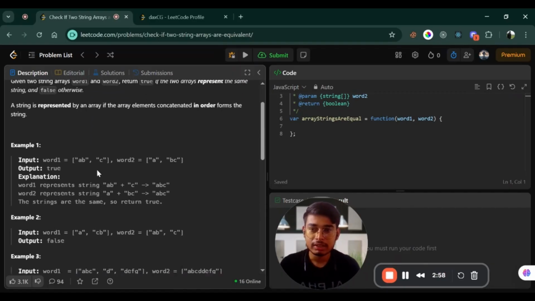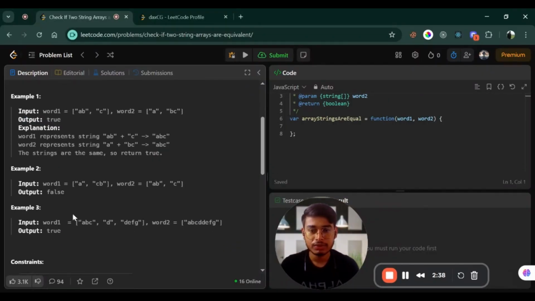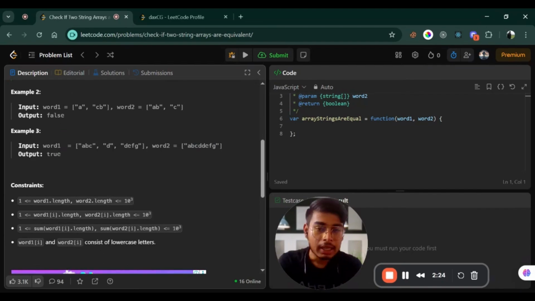In the first example, word 1 with a, b and c becomes abc, and word 2 with a and bc also becomes abc, so the output is true. In example 2, there is acb and dbc, which is obviously not equal, so it returns false. In the third example, a b c d e f g and the combined a b c d e f g are the same, so you return true. The length of the array does not matter; what matters is that both strings are equal, so you have to think accordingly.